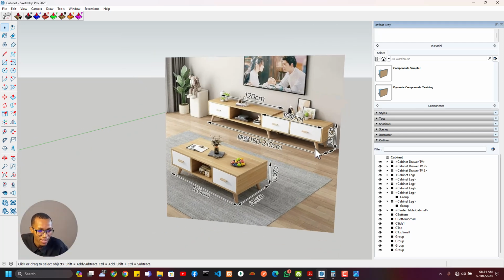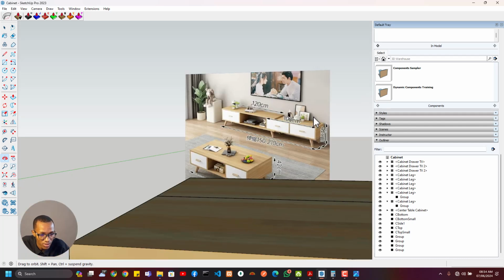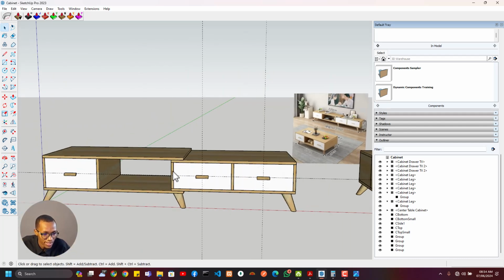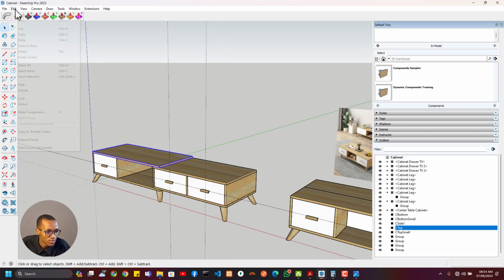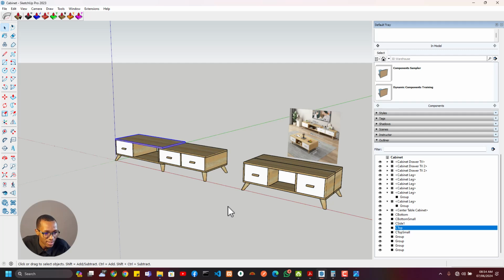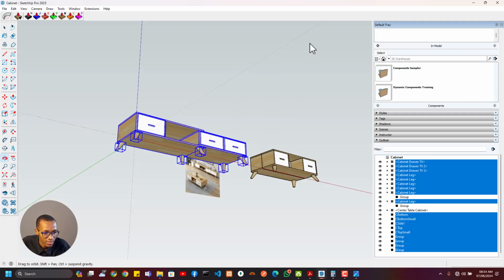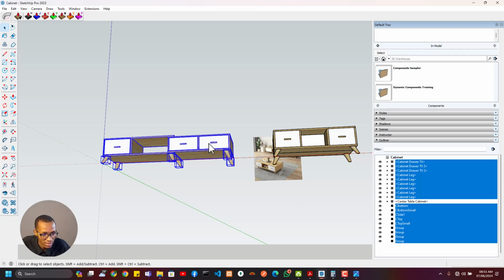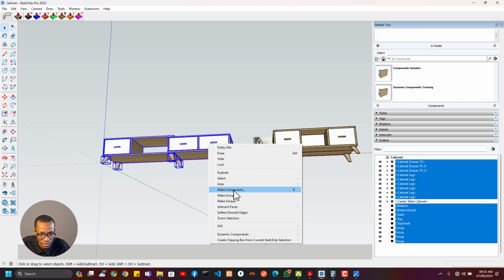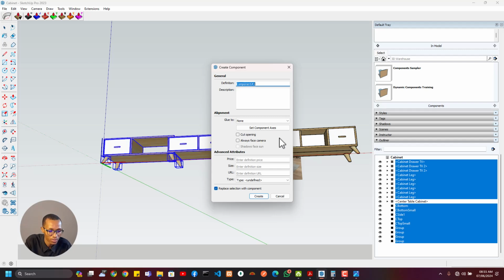All right, so I don't necessarily need to measure the whole thing. I know I was able to get the general shape and all that. And now I just have to delete the guides, and then I'll select everything here and see they're all selected. I could now go ahead and make this whole thing a component. All right, so the first one is center table cabinet, and then I'll make this a component. I'll call it TV table cabinet.